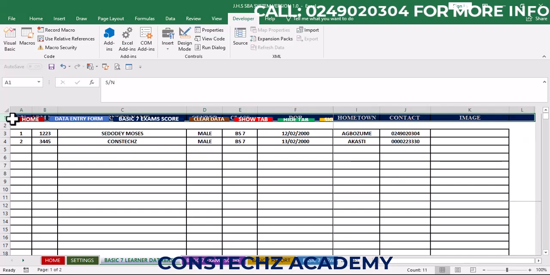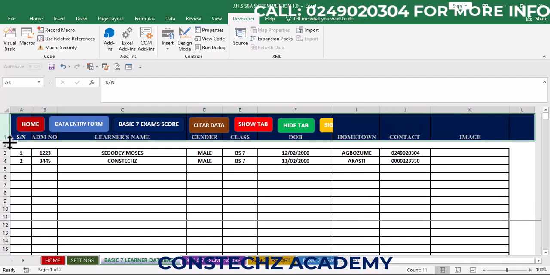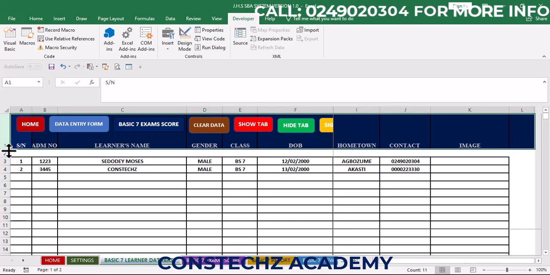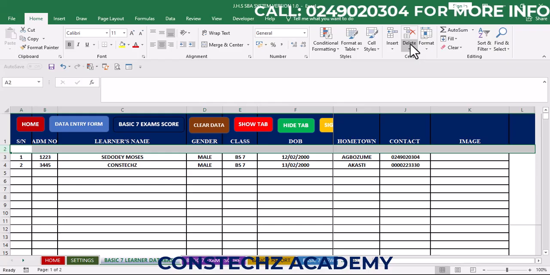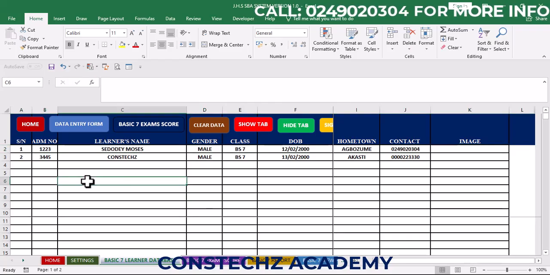Okay, that's correct. Then you expand this one, expand it to suit your preference. You can now delete this one. So you go to Home and you go to Delete Cell. That's correct.